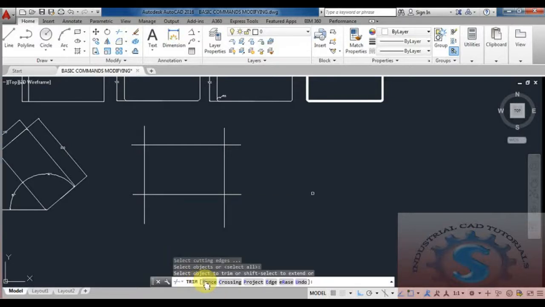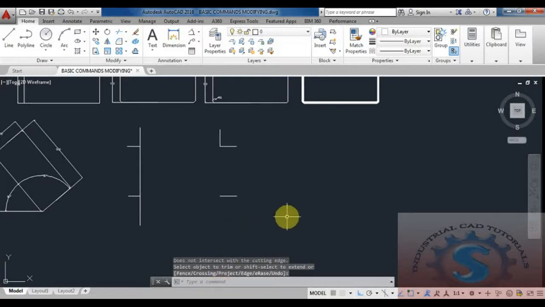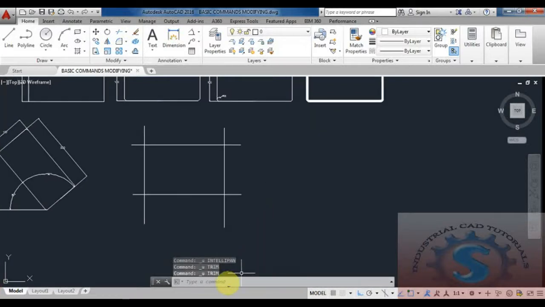Then I want to give the fence, F enter, and trim asks to specify first fence point. I want to remove this material like this, and create one part, and click enter. Some of the material is removed by using the fencing option on the trim. Again I want to give trim and crossing. See, crossing is similar to what I explained first. And again I give the trim option, TR double enter.